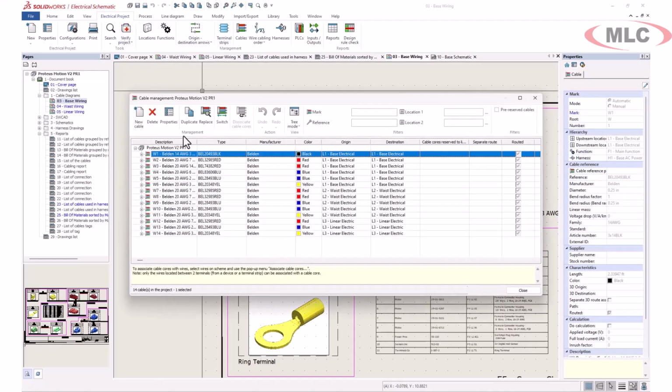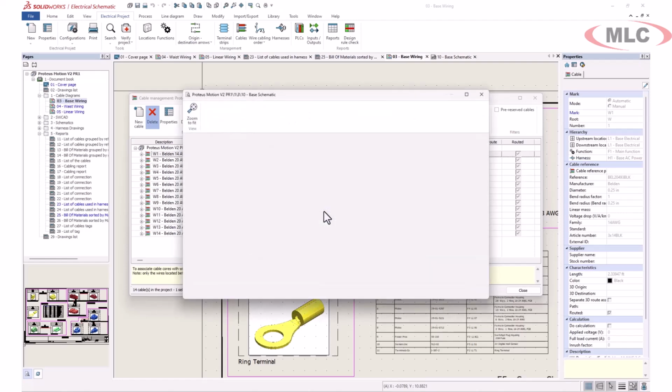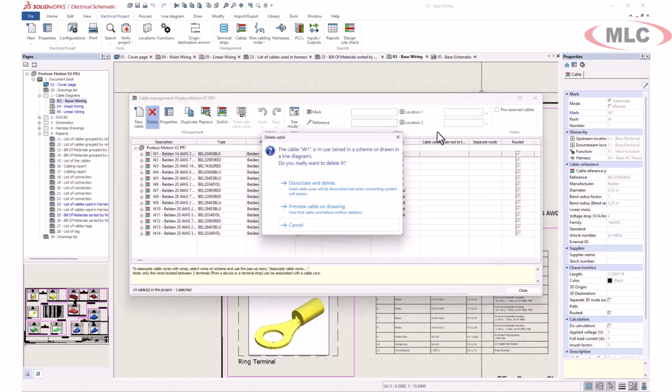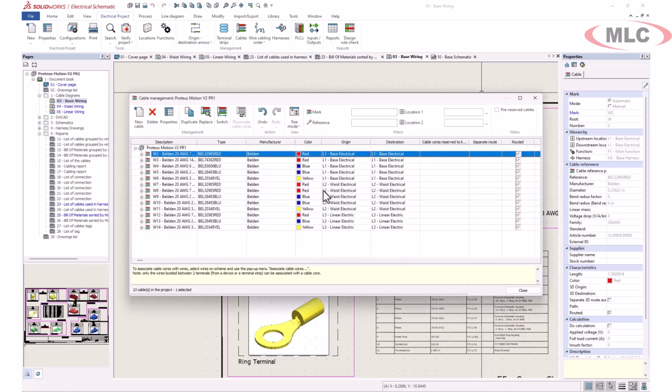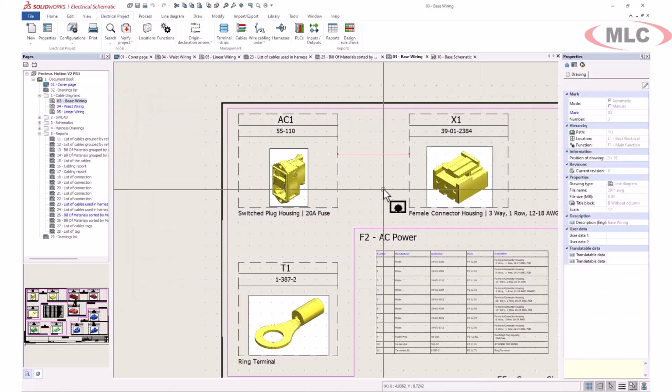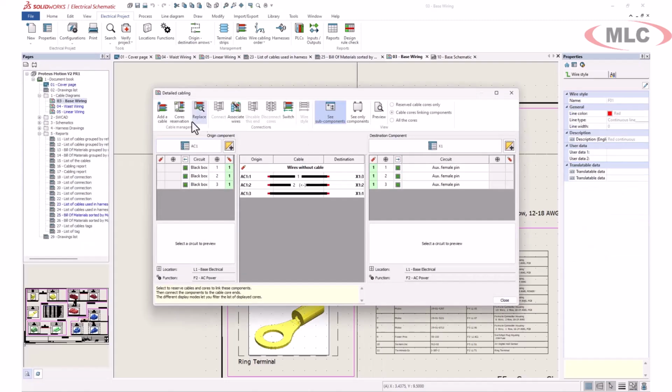Next, from the cable manager, you can now delete a cable even if it's used in a schematic or a line diagram. The wires associated with the cable cores are now disassociated, with a handy preview of our power circuit scheme. Let's add a new 2-conductor power cable.